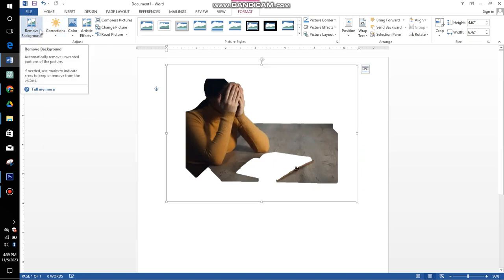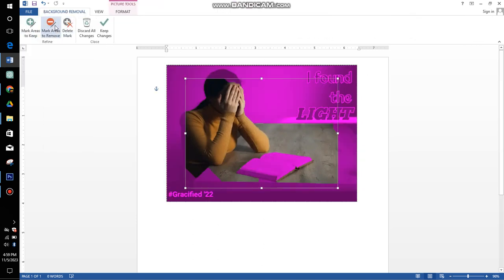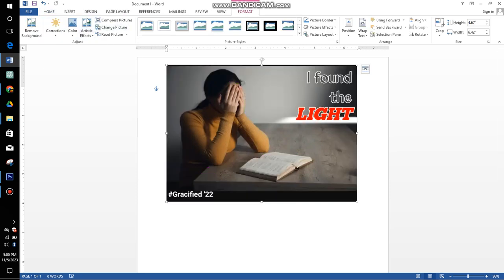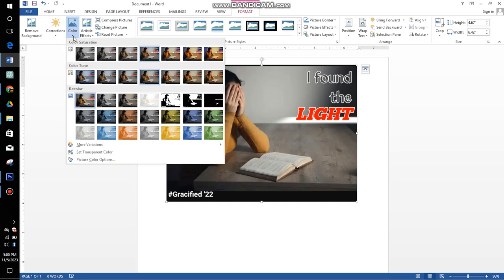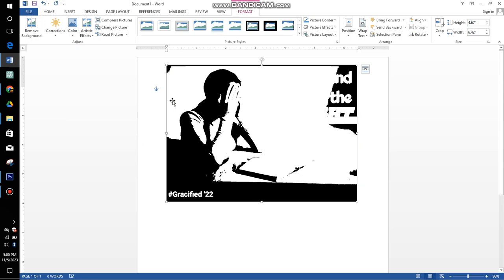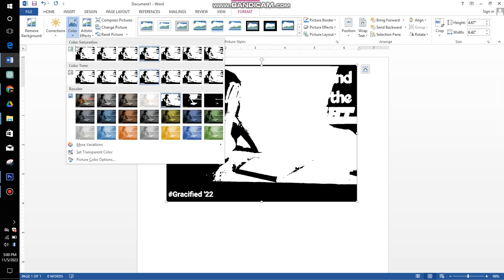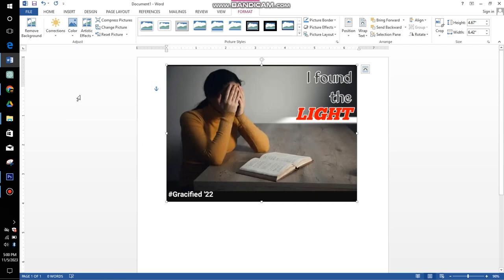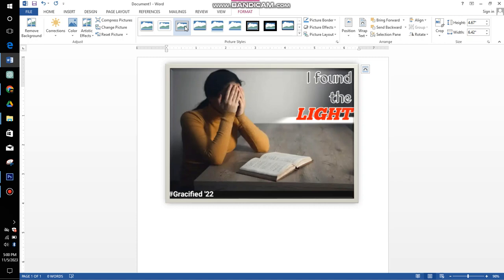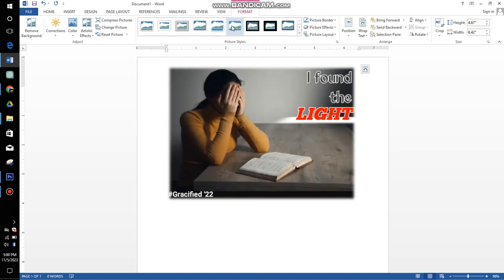The background has been removed, but it's very poor, isn't it? I think it's very poor. So let's just remove the changes. Okay, then you can have different colors. Let's try this out. Wow, let's just take it back to the original theme. Okay, also you can have artistic design. You can have a frame around your picture.